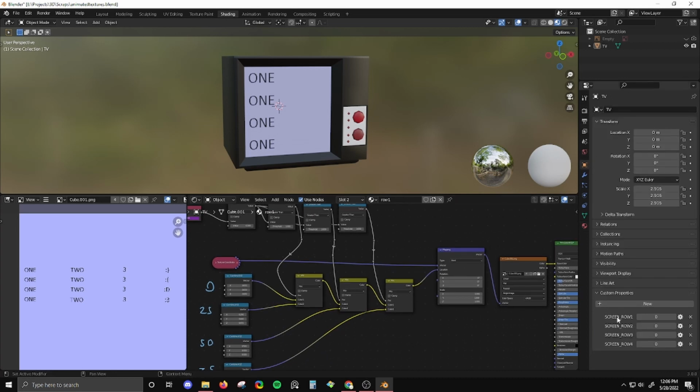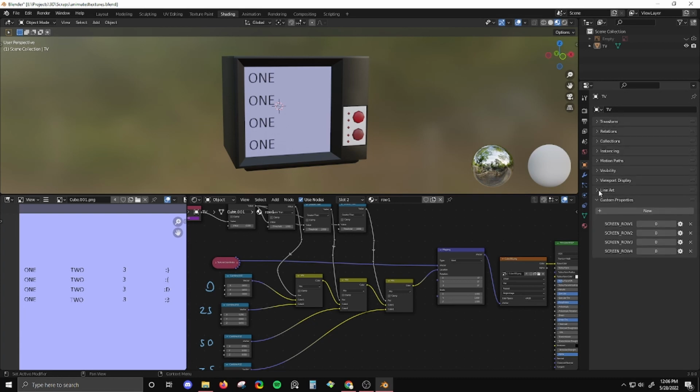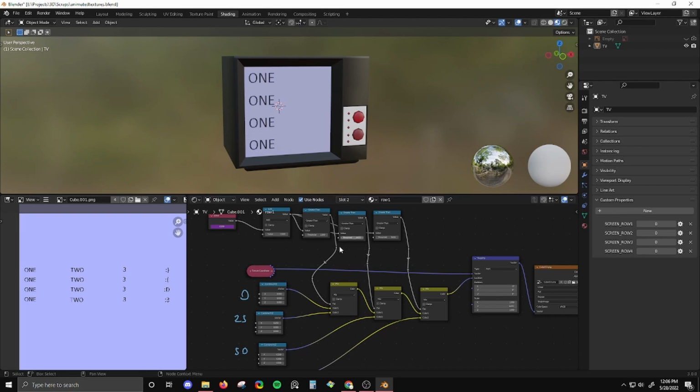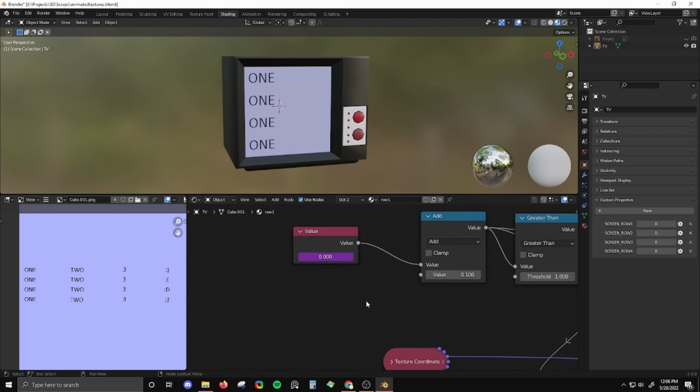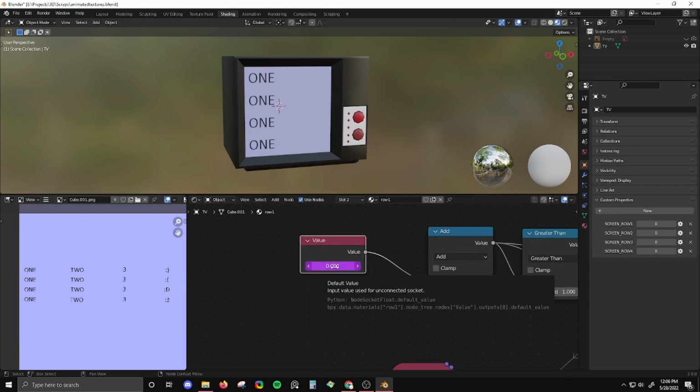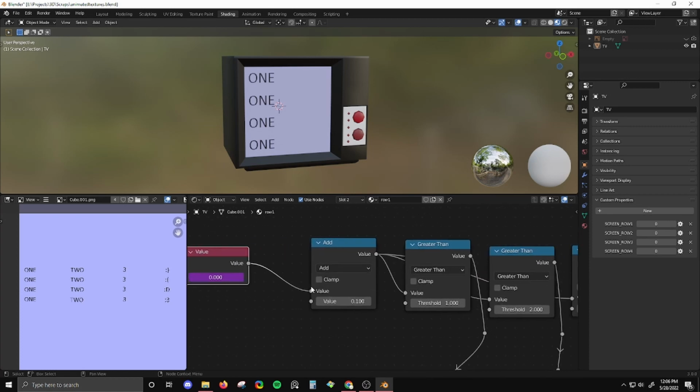So if I go over here into my custom properties, these values here are actually controlling this shader setup. If we look over here, there's this purple thing over here. This is driven by screen row 1. So if I change this, you can see it's changing this value, and it's going from 0 to 1 to 2 to 3. And it's feeding that value into this add node.